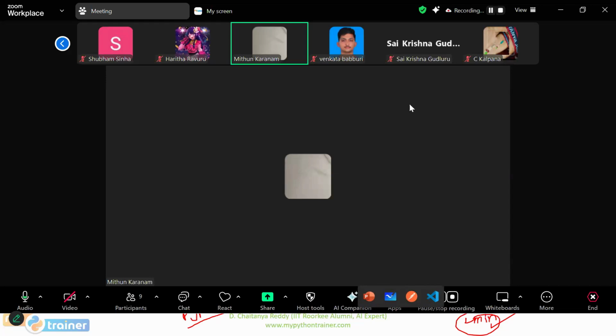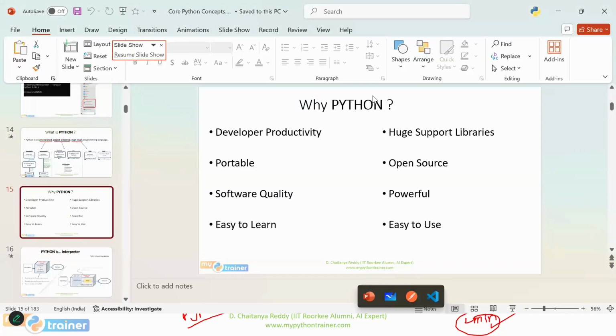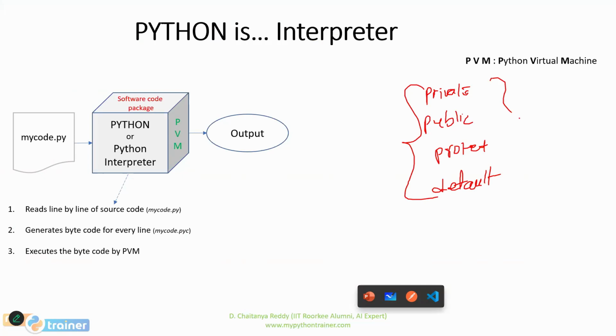Yes, many people have that opinion, because in case of Java we have accessibility modifiers for security: private, public, protected, and default. Agree? But in case of Python, we don't have anything. All are public. That's it. Simple.